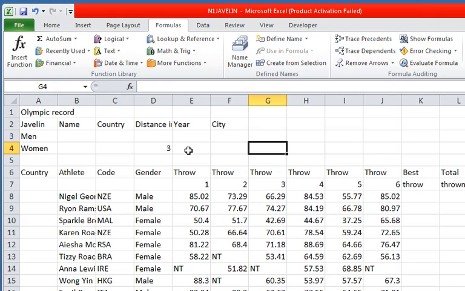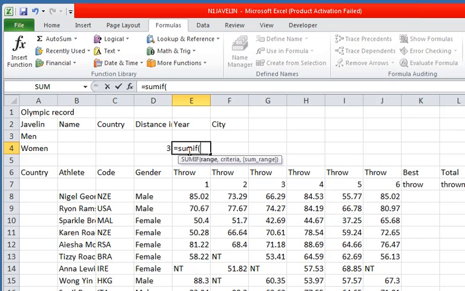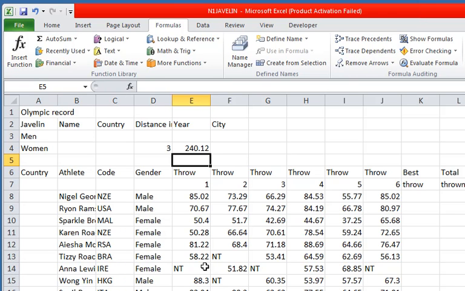SUMIF, similar to COUNTIF. In this case I'll say equals SUMIF. My inputs are the range, the criteria, and the sum range. So the range will be this, and the criteria will be female this time, and the sum range, let's count up the throws. Now we're going to sum the throws of the females only, and that'll be it, and enter. So it's adding up. If it's a female, it's summing this up, this range here.